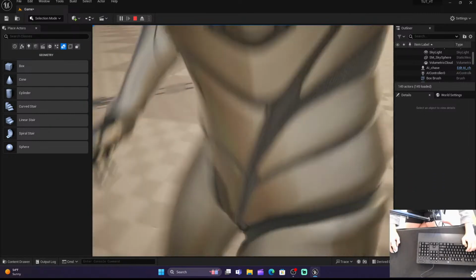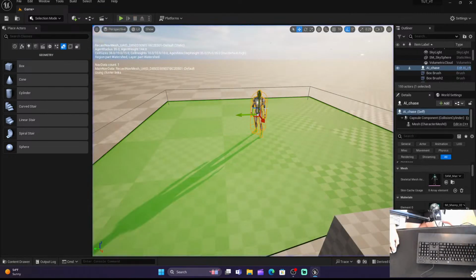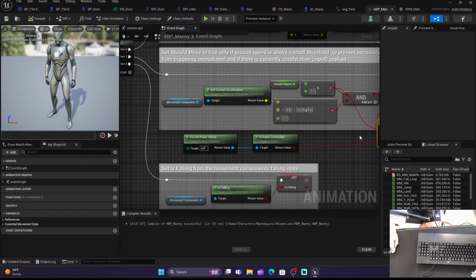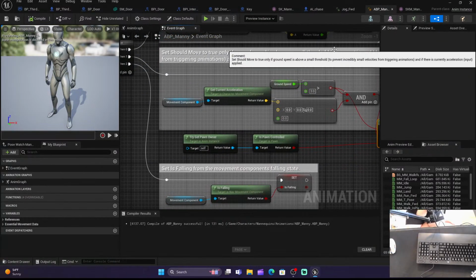So now we have the player. Wait. This blueprint. Try to get the pawn owner is controlled.